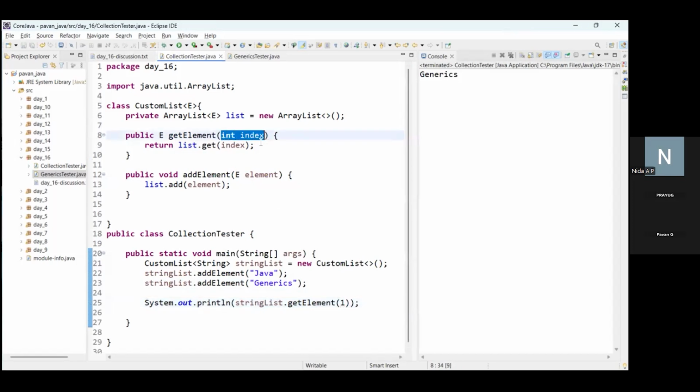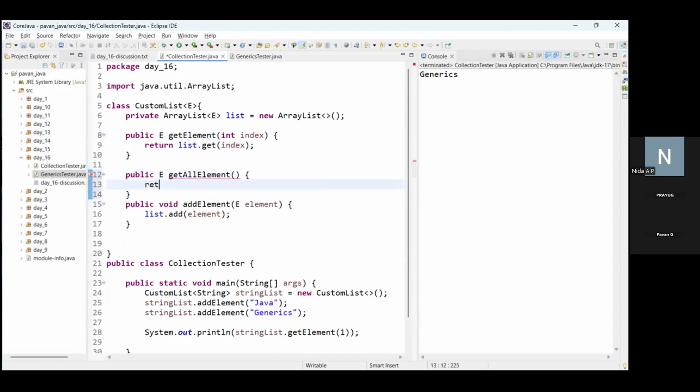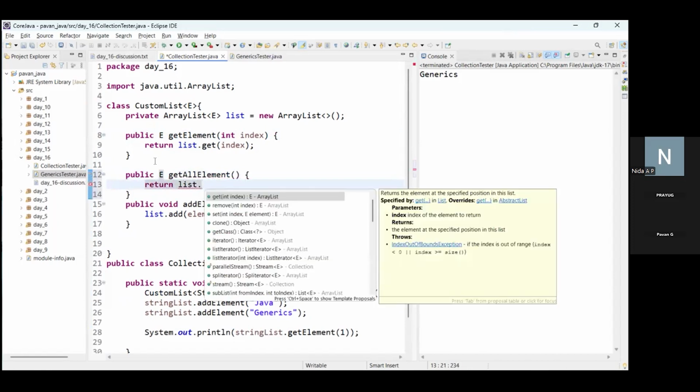It should print both at the same time. If you want to print both the elements, then we have a separate method for that. For that, you can say public E, get all element. I'm going to return list, list dot get. You will have all the elements.